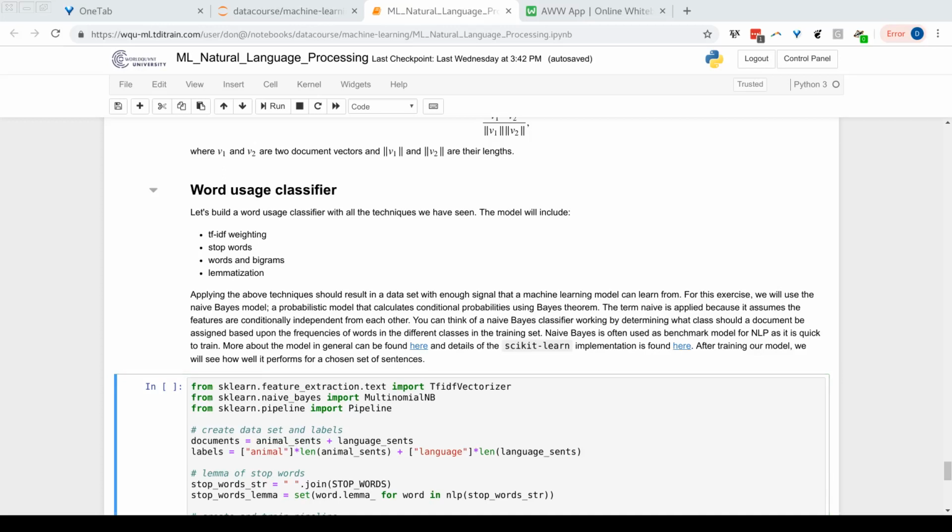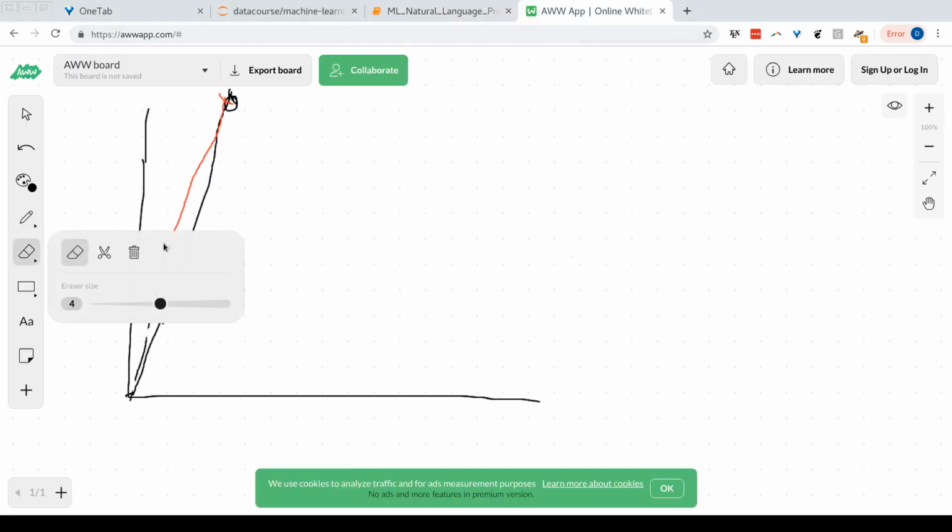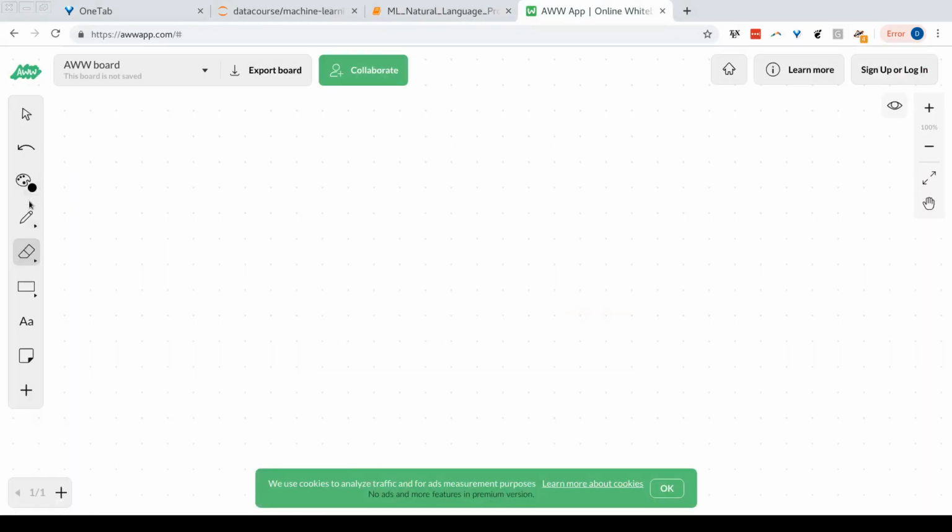The next step is let's take everything we've seen, everything we learned, to generate our word usage classifier. So let's consider what we're going to do here in our model. Let's build out the workflow. So here comes our text. We want to count it, right, to the bag of words.